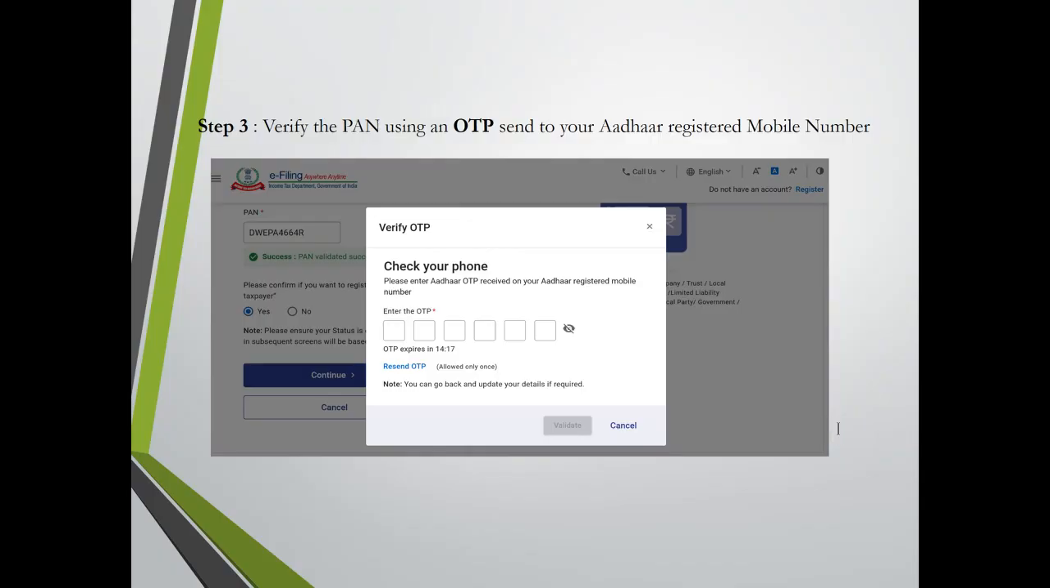Afterwards, you enter the 6-digit OTP, which would be generated by SMS to that Aadhaar-linked mobile number. After getting that OTP on your mobile, you just enter those 6 digits. It's a time-bound exercise. The OTP generated would expire in 15 minutes, so within 15 minutes you would be required to enter the OTP.